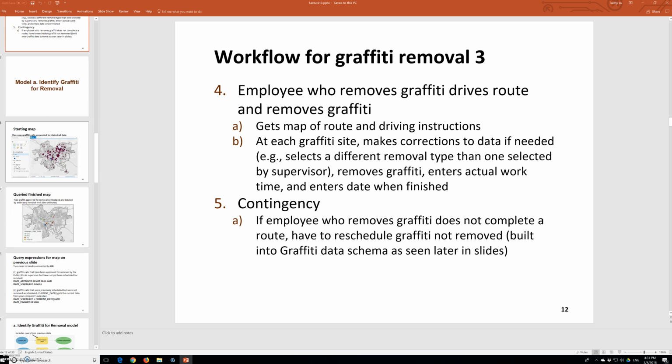So in the workflow for graffiti removal 3, the employee who removes graffiti drives the route and removes graffiti, and gets a map of the route and driving instructions.